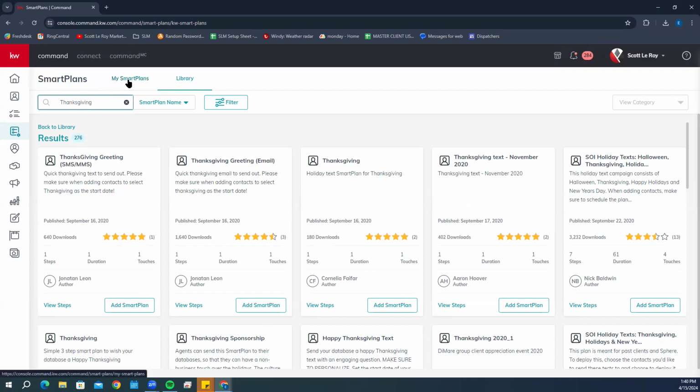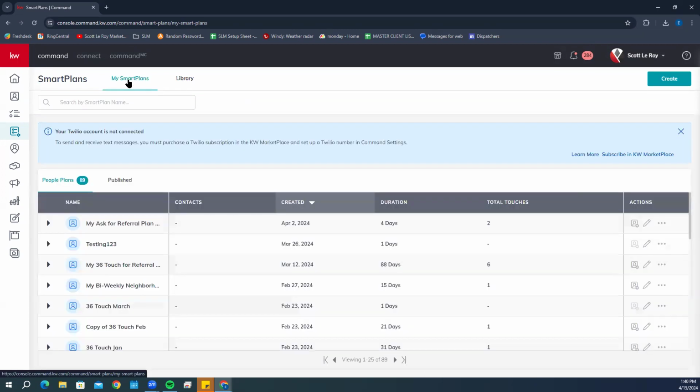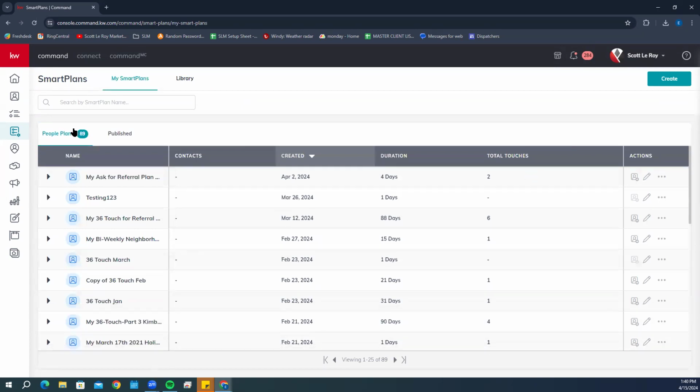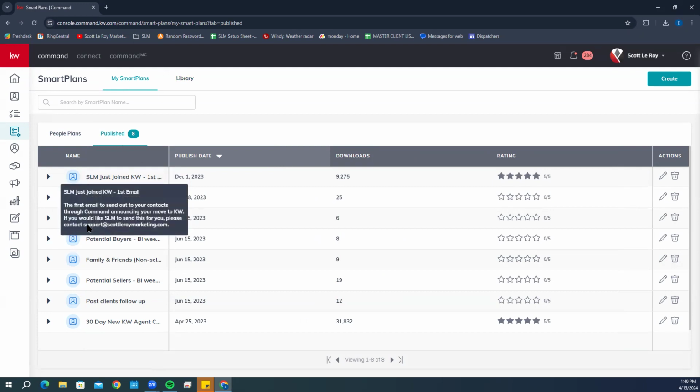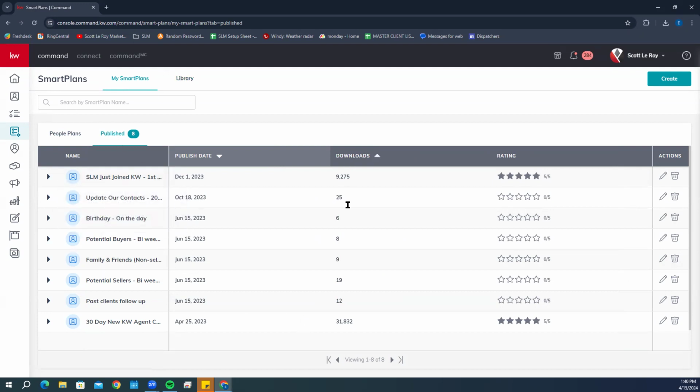Now we're going to go back to my smart plans. This is going to show you your smart plans that you have downloaded from the library. And then you're also going to have your published smart plans. So any smart plans that you may have created and published to the library for other people to see. You can see under publish the name, the published date, how many times it's been downloaded, and what kind of ratings it has.